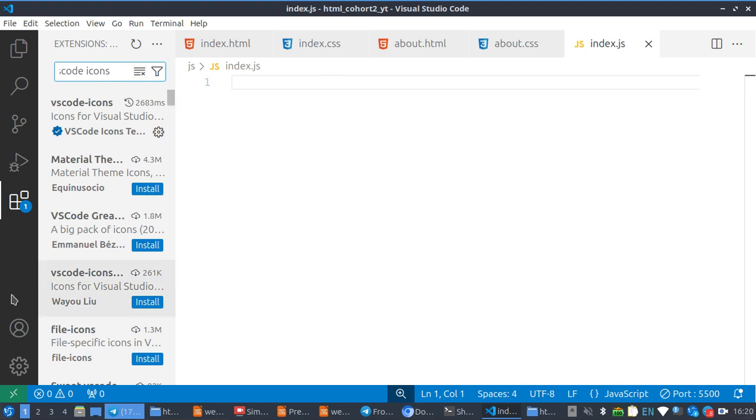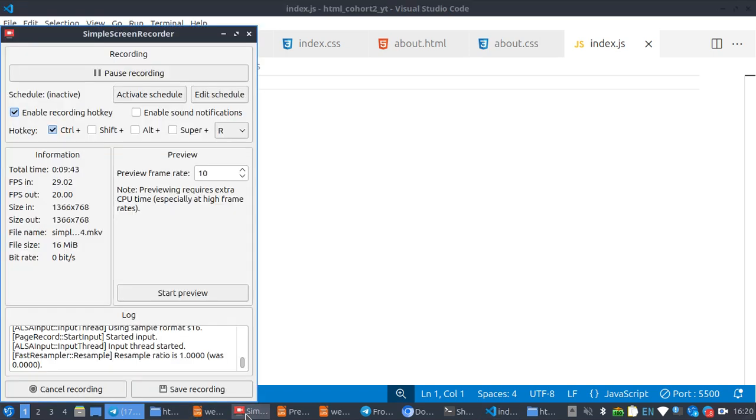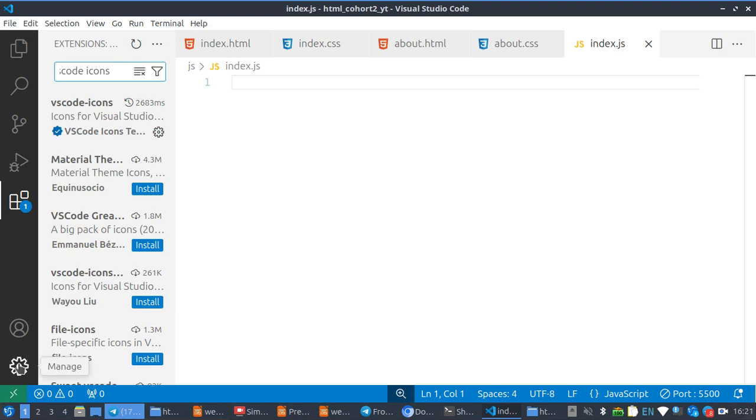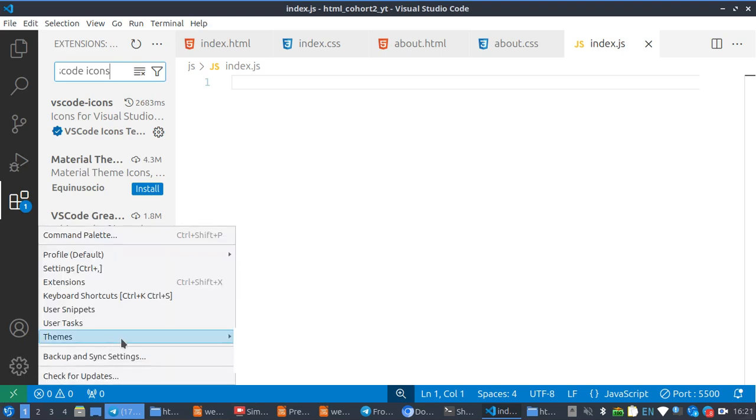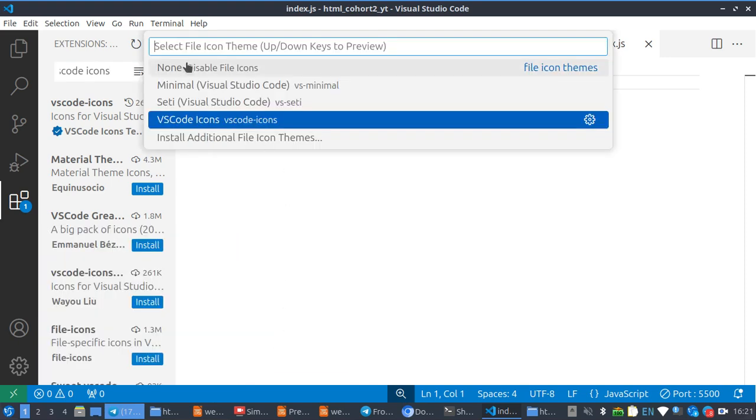But in case it didn't show you, what you need to do is to come to your settings, you click on themes, then file icon themes. So once you tap this, there are some of them I've downloaded before. I downloaded these ones, but the one I'm using now is VS Code icon. So if you click on this VS Code icon, that is the one that will be active. Now if I click on this setting, that is the one that comes by default.